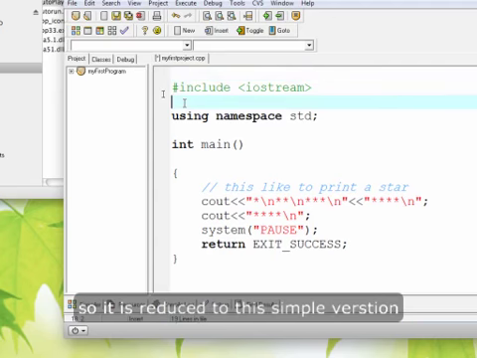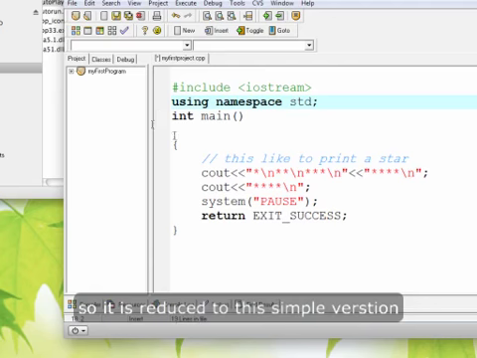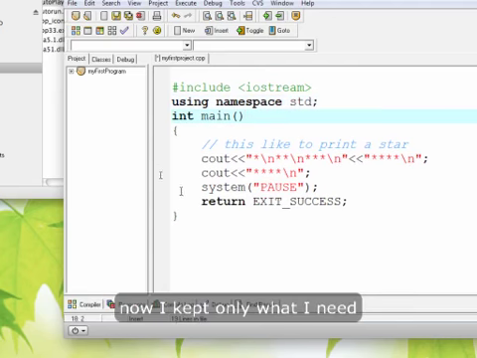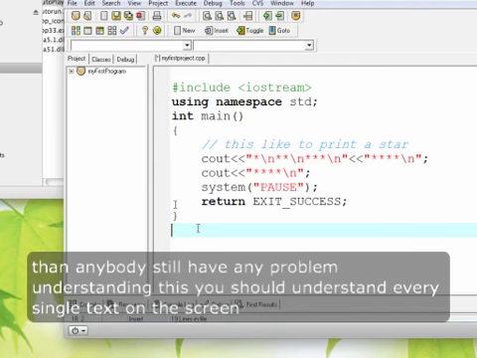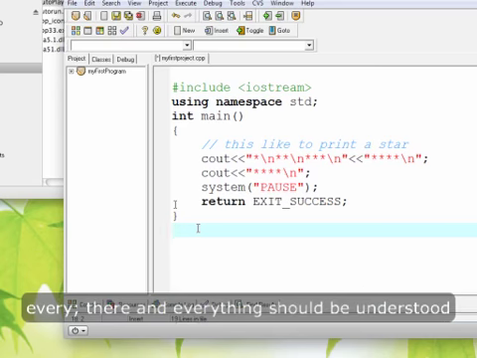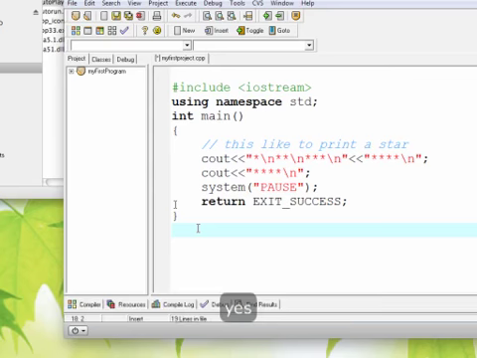So it's reduced to this very simple stripped version. Now I kept only what I need. Does anybody still have any problem understanding this? You should understand every text character presented on the screen, every semicolon there. Everything should be understood. Yes.